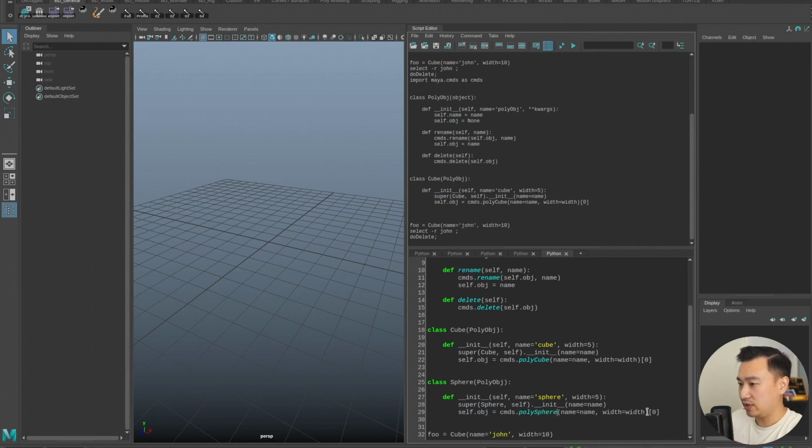And I think polysphere takes different parameters. It doesn't have a width parameter, so maybe we can put something like radius. I think that's a valid parameter. Let's give it a shot. If it's not, we can try to figure out what the actual parameter for the sphere is. But let's just say 5 as well.